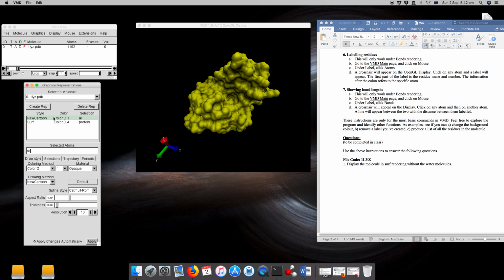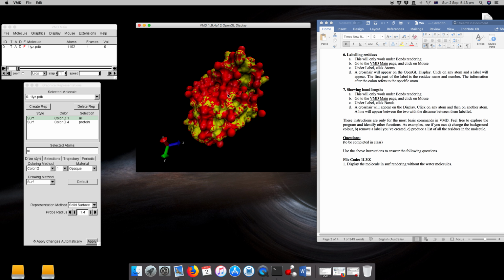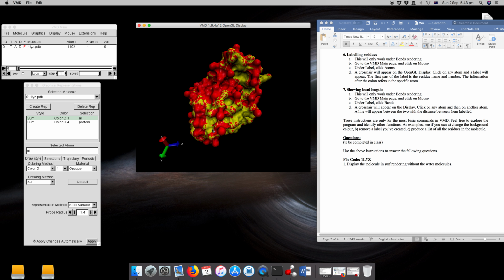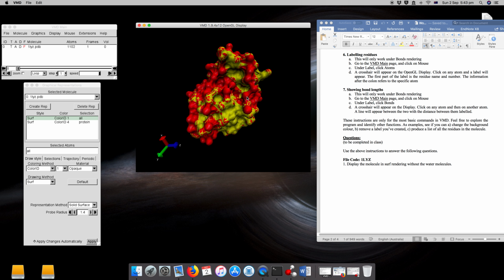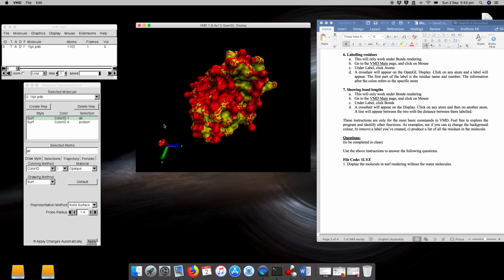I don't need the first representation activated. However, the first representation is of all the molecule. So if I'm gonna change it to surf, see, because this is all molecule, it includes the protein and water molecules as well. And that's why you see this overlap between yellow and red.